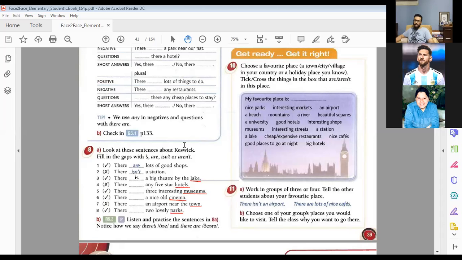Okay, theater is a place. Can you explain it, Kilani, without Arabic? Can you explain what a theater is? What do you do? What do you do in a theater?